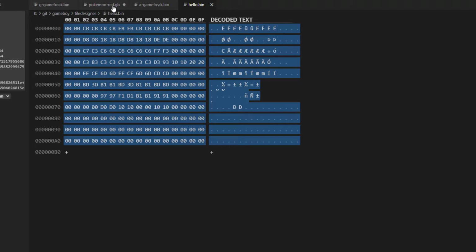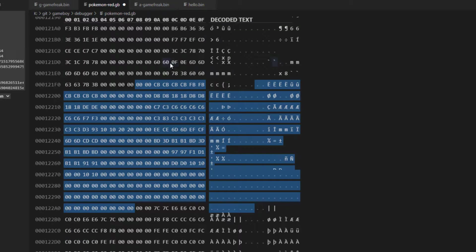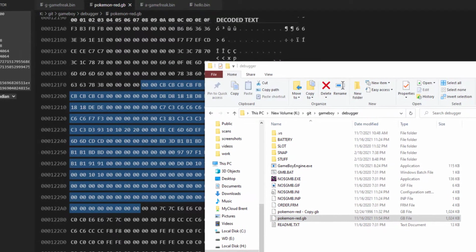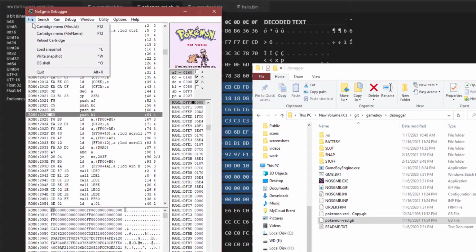Up, there's all the CBs and all the zeros. I think it is. Let's hit save. Save. All right. And let's see if we completely broke everything. So let's open up our emulator here.